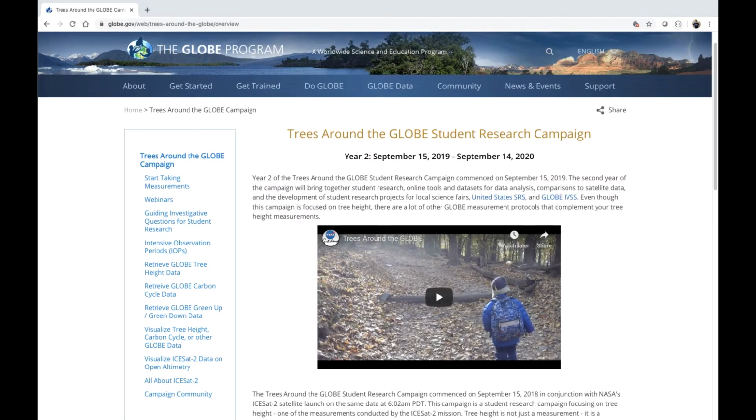One thing I wanted to also quickly mention is the Trees Around the Globe Student Research Campaign. This campaign, which is in year 2, started at the launch of the ICESat-2 satellite on September 15th, 2018. This is a very cool campaign because it focuses on tree height, and it has students collecting tree height observations as well as using their data from other students, and data from citizen scientists to help develop and complete student research projects. Tree height is a primary indicator of how well an ecosystem can grow trees.